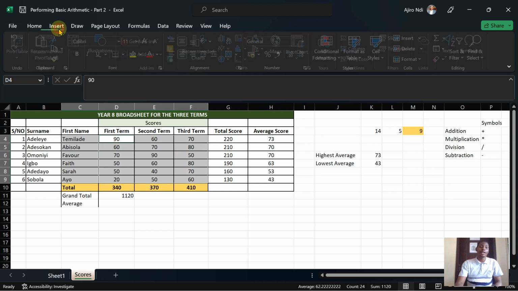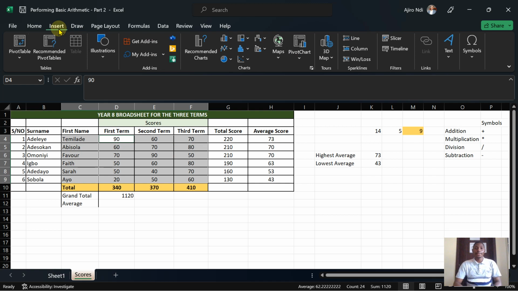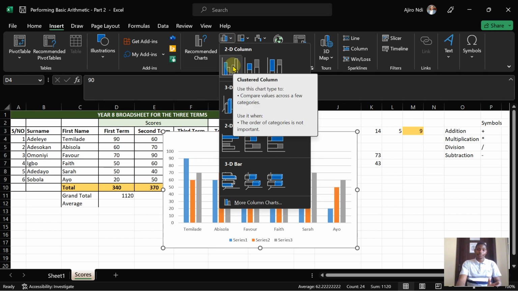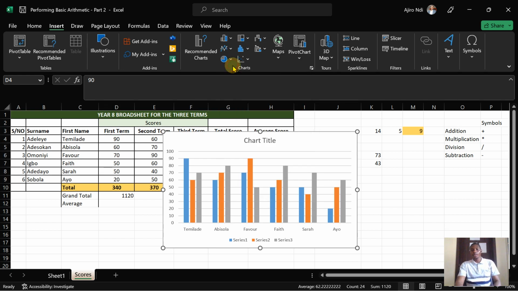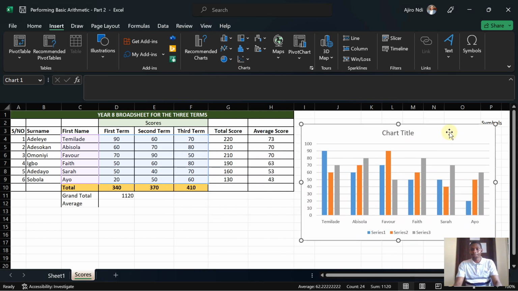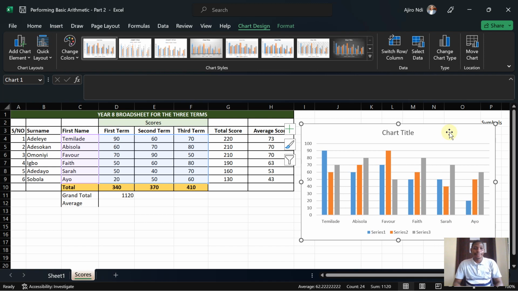Now I'm going to go to Insert and insert a bar chart. I prefer the 2D bar chart, the first one, which is a clustered column. I'm going to select this. So we have this, and we can see that for Temilade, in term 1 he did well, in term 2 he dropped, and in term 3 he kind of got his footing again.